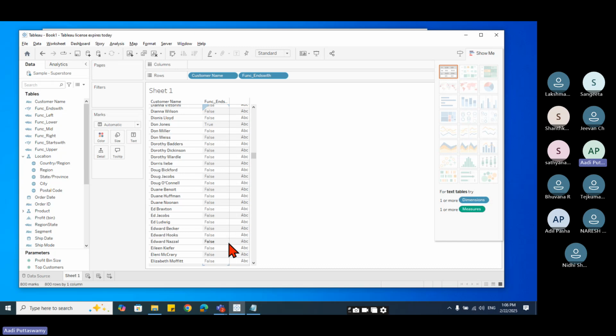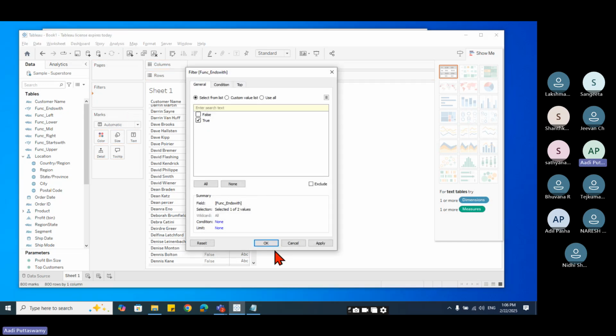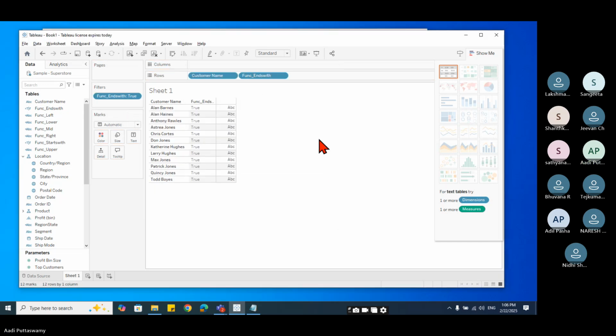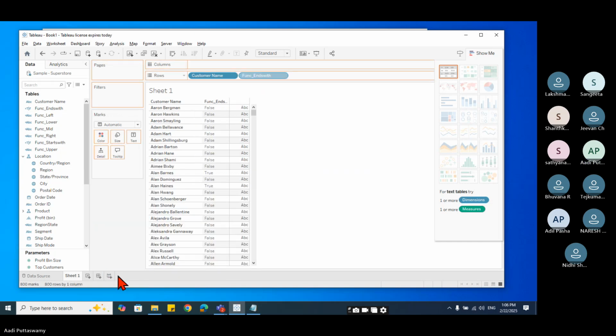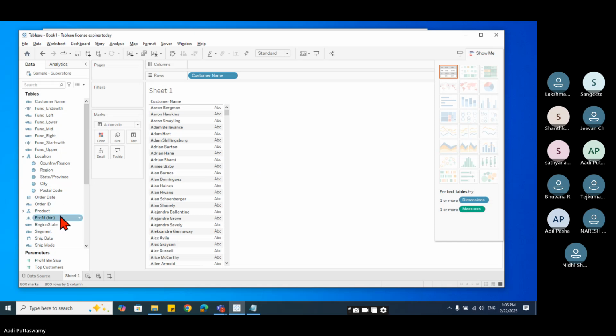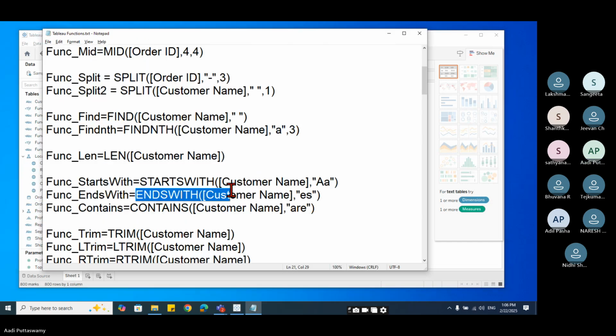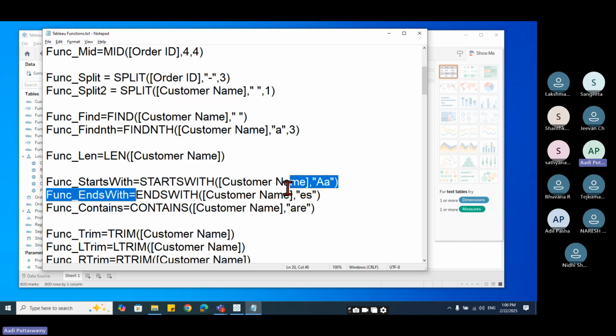If you want to know, there are so many records. If you want to know the true or false, just take this ends with and take only true. So here you can see that all the names with ES is true. Understood? Okay, let me remove this. Right. We saw starts with, ends with.